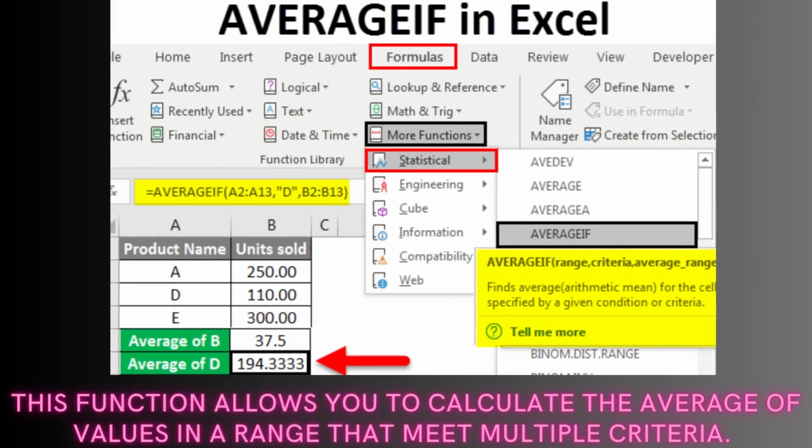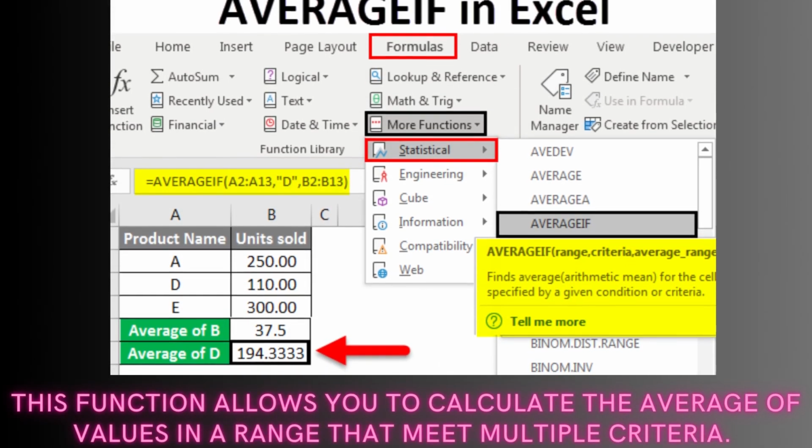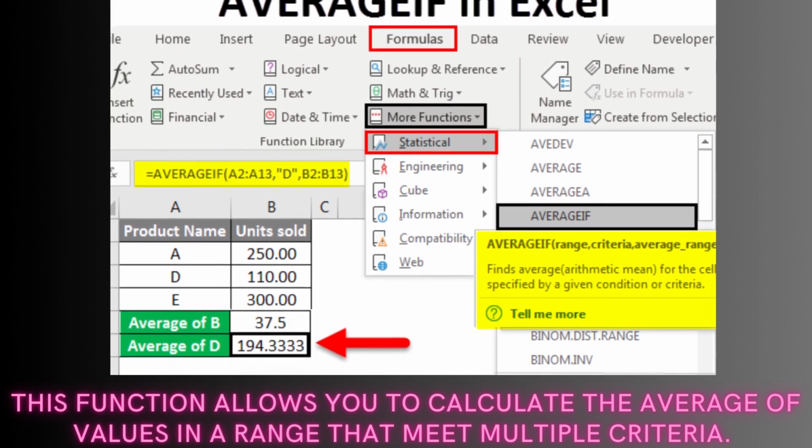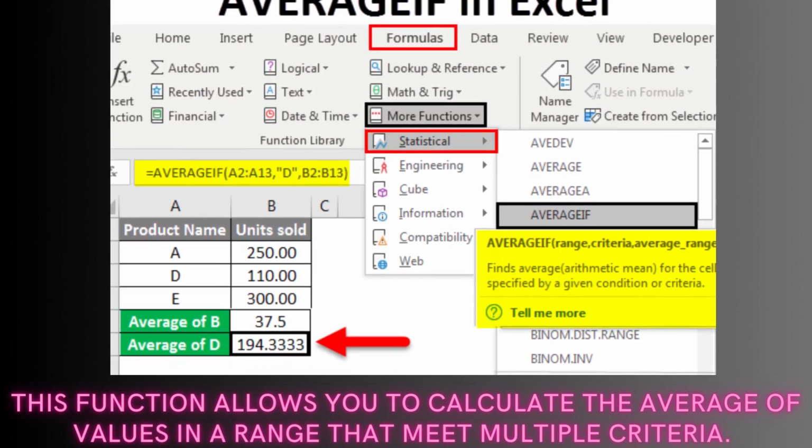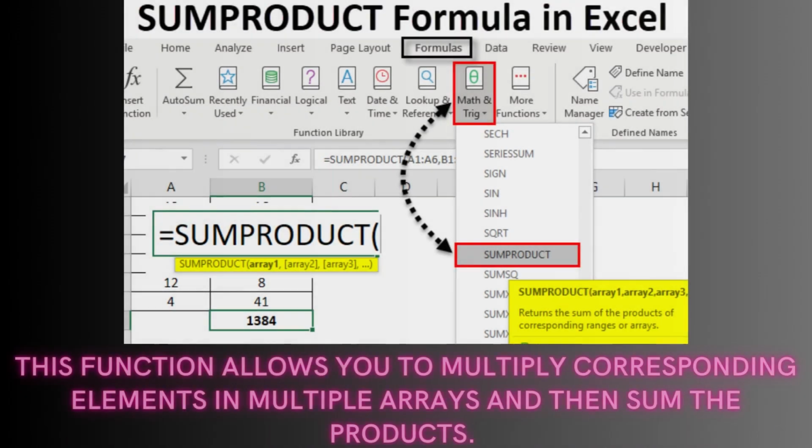Ninth is AVERAGEIFS. This function allows you to calculate the average of values in a range that meet multiple criteria. For example, you could use this function to calculate the average sales per day for a specific product in a certain date range. And the last, 10th, is SUMPRODUCT.